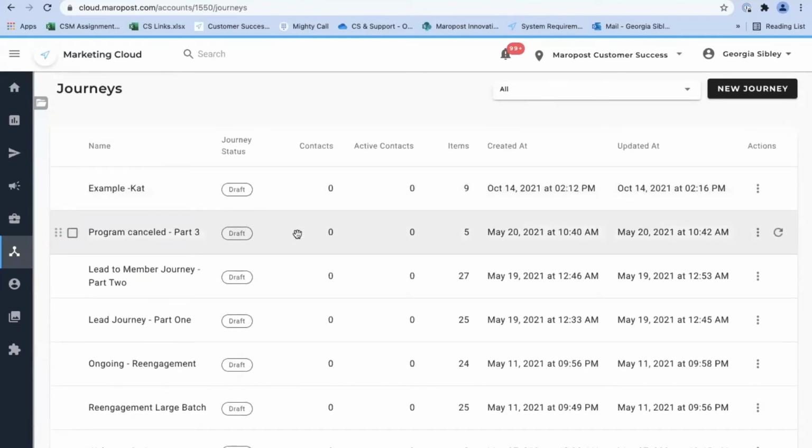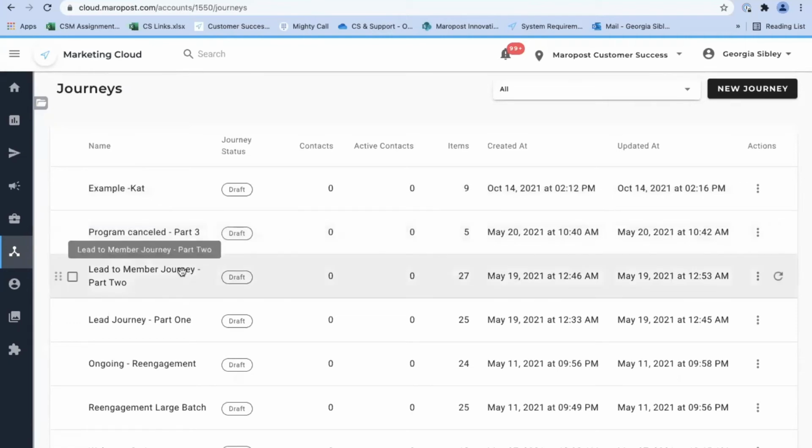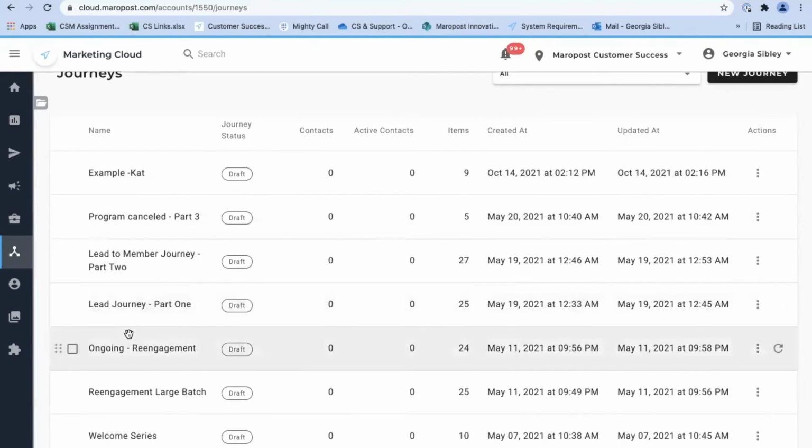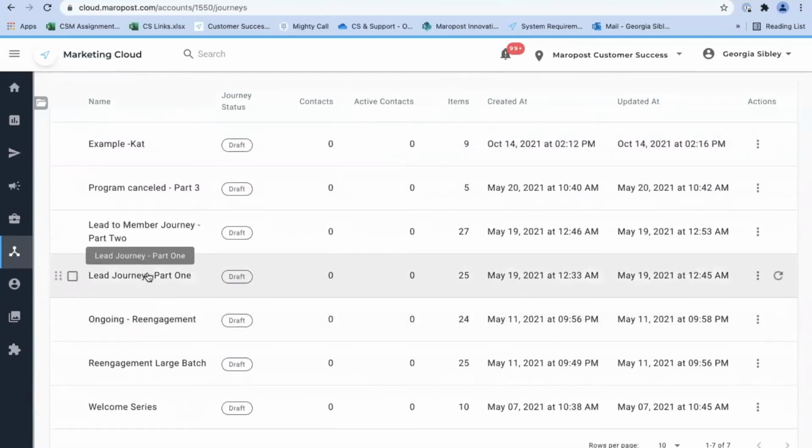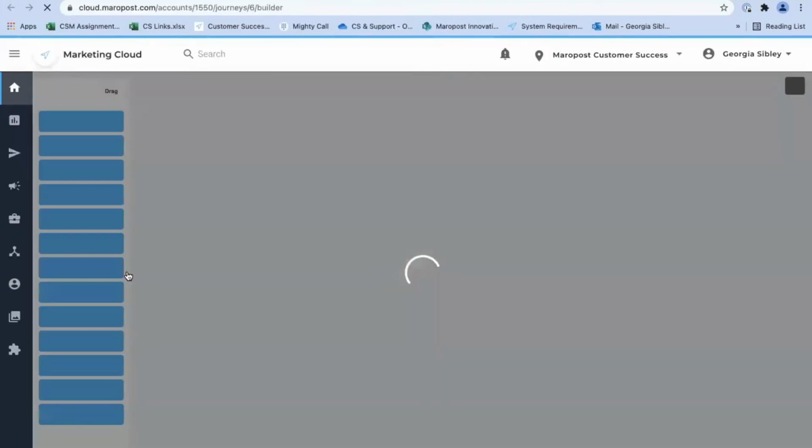So now that we've created the contact's first interaction with your brand, let's look at more of an educational series. For this specific example, I've created 3 journeys that will walk through a prospect becoming a member and then canceling becoming a member. So I'll go into the first journey first. So we'll see lead journey part 1.